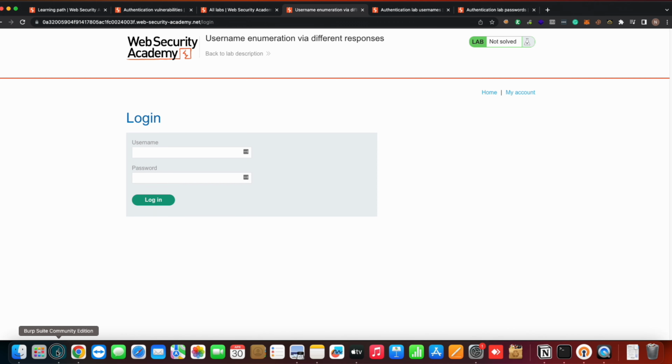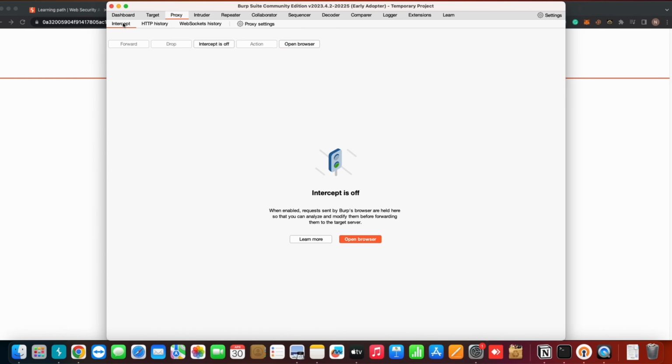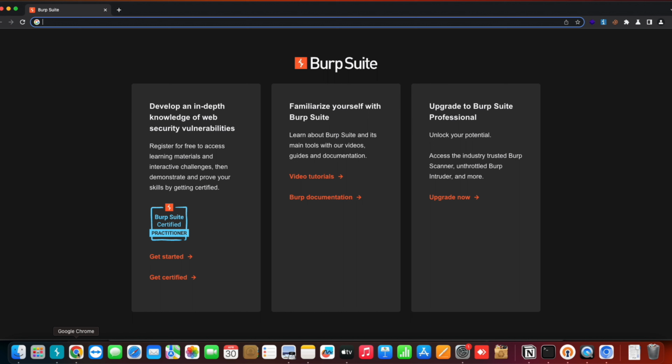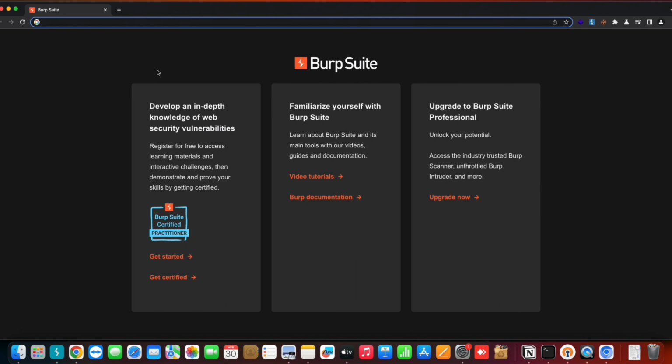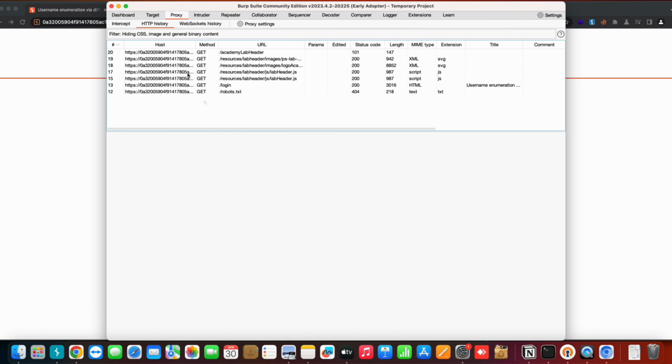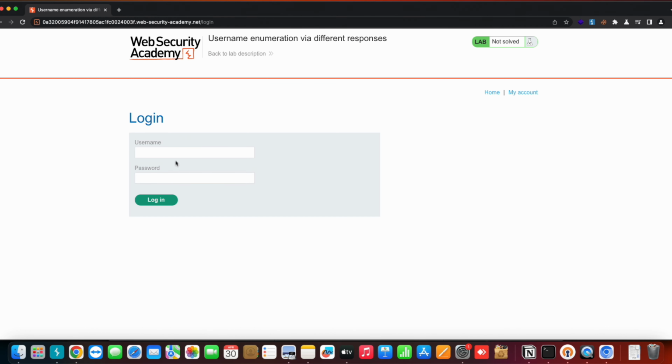So let's open Burp Suite. After opening Burp Suite, let's go to the Intercept tab and open a browser. Now anything that's going through this browser will be intercepted, and we can see that in Burp Suite, right? So let's navigate to this lab page, and in history we are already seeing these requests coming in. Now we are going to brute force this login page.